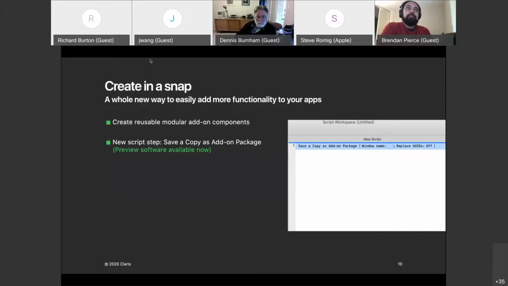Now, you can begin experimenting with your own add-on components today through a preview script step available in FileMaker 19 called Save a Copy as Add-on Package. Now, yesterday, or at least I think it was yesterday, Code dropped an add-on for their DayBack calendar. I debated whether to show it to you guys, but I figured I'm not an expert on that, and it would probably be better if you guys checked it out on your own.